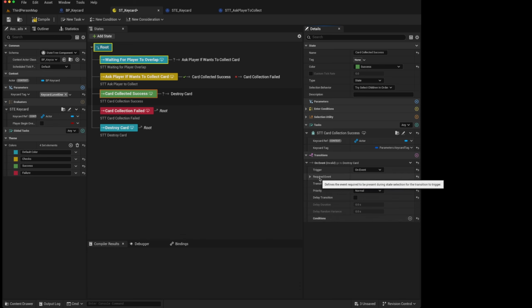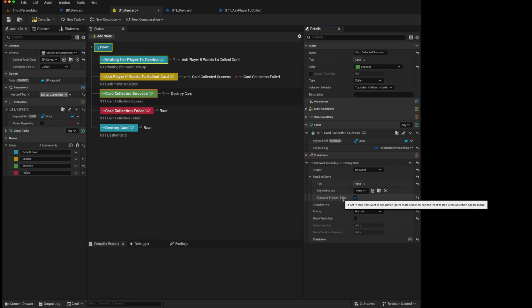But you also have the required event menu item here to set up as well. And generally, events are triggered by gameplay tags. You can also send payloads and decide whether the event is consumed or not. And we've looked at payloads in a previous video, as these can contain a lot of extra information. But what we want to do is to set up the tag that will trigger this event. When you send an event to a state tree, you must either give it a tag or a payload, or both.